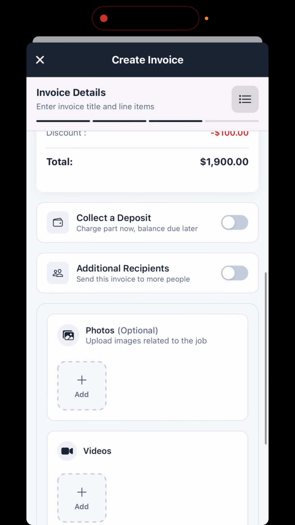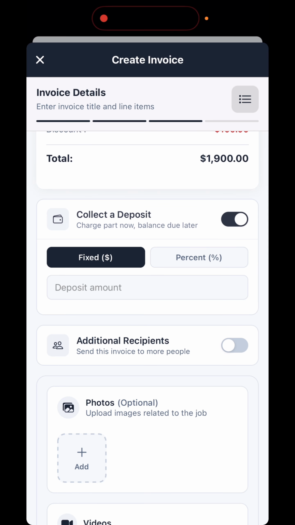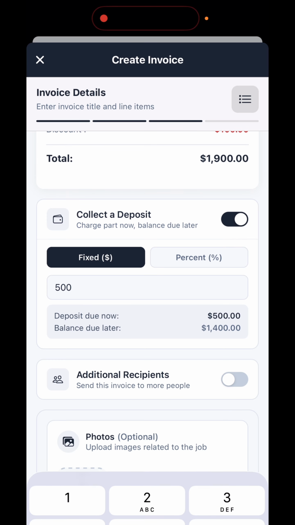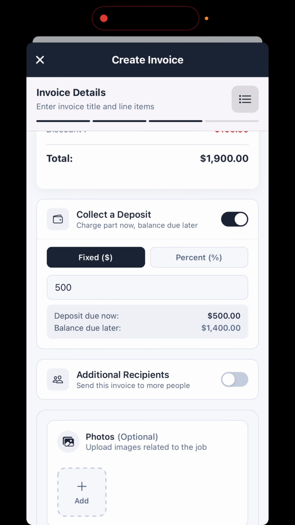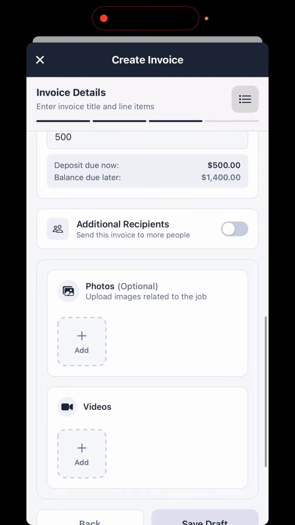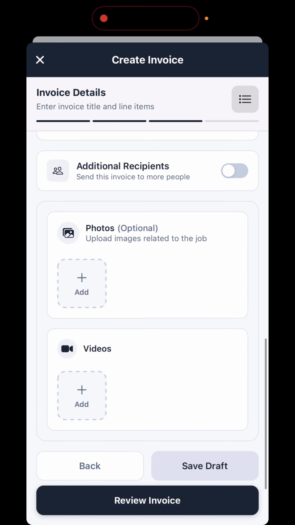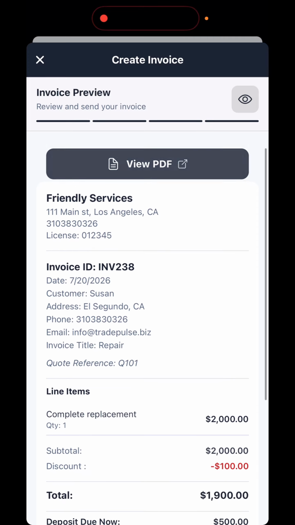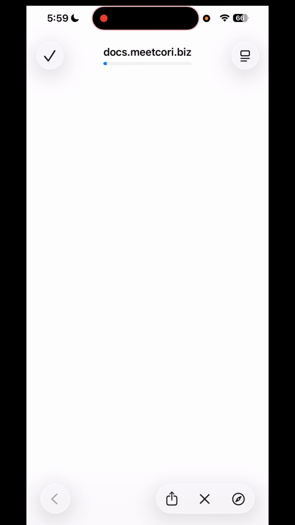Now here I'll show you how you can even collect a deposit. So tap this button to collect a deposit. Let's say we're gonna be able to collect $500 today. The balance remaining is $1,400. So now today, when we see the invoice, this is what Susan will see. We will view it as a PDF to make sure it all looks good.